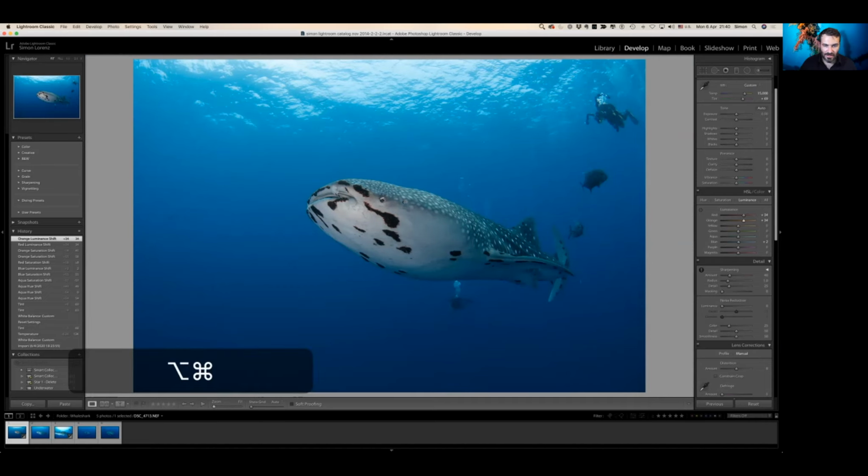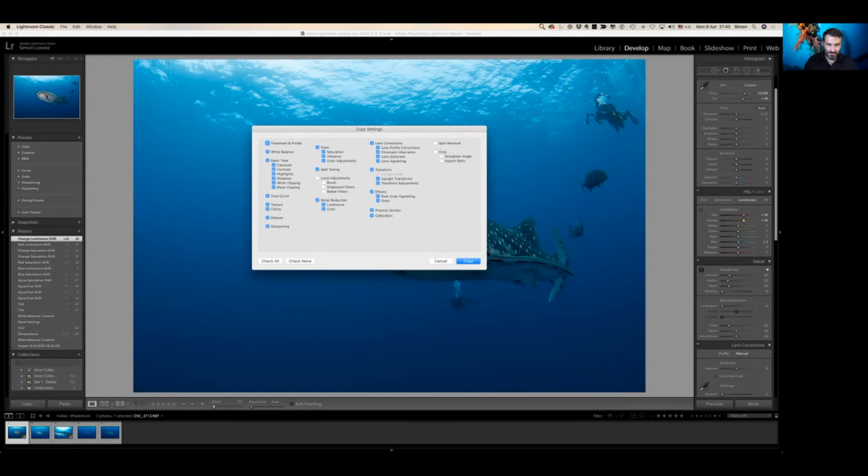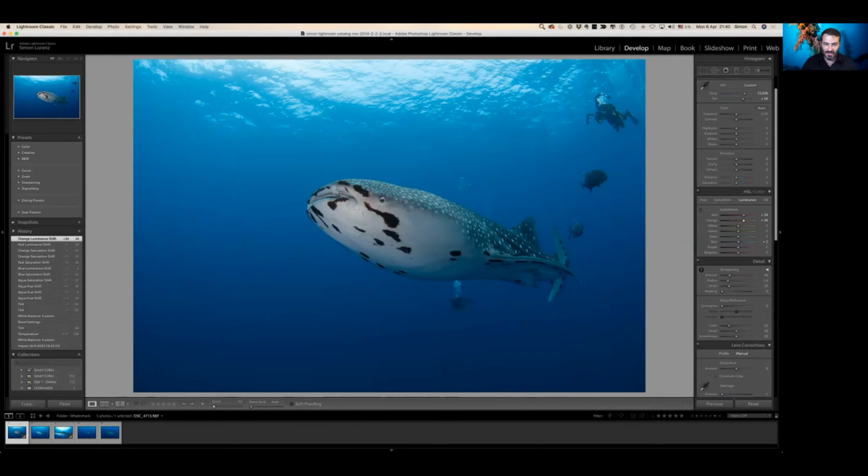Right? And so here we've now color corrected this image, and we would now press Command C. And if you look in here, you can see all of our treatments is what we've actually done. We've just done white balance and we've done the color, but we haven't done anything else, so you might as well just copy that.